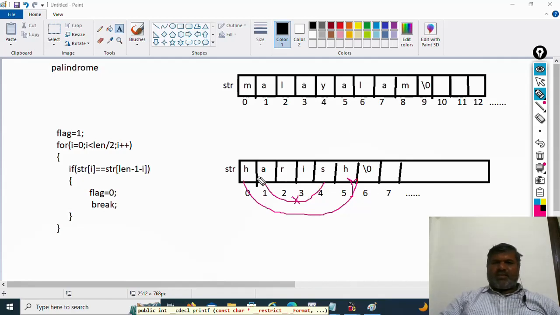Then we will display the message that the string is not a palindrome. In this case, we will compare the first character with the last character. Malayalam is the string. So M and M both are matching. Then we will compare the second character with the second last character. A and A both are matching. Then we compare the third character and third last character, L and L, and the fourth with the fourth last. Then all characters are matching, so we can display the message that it is a palindrome.